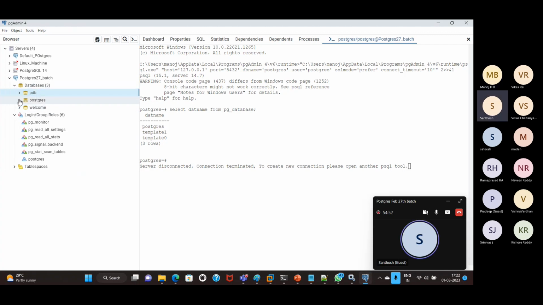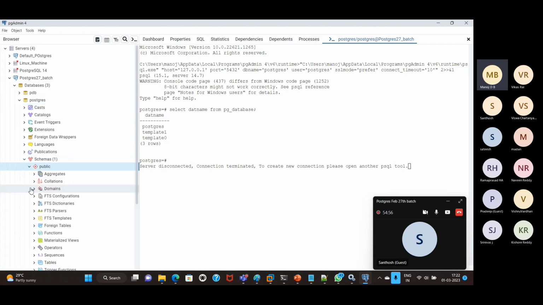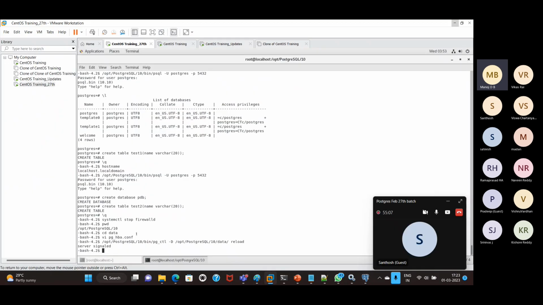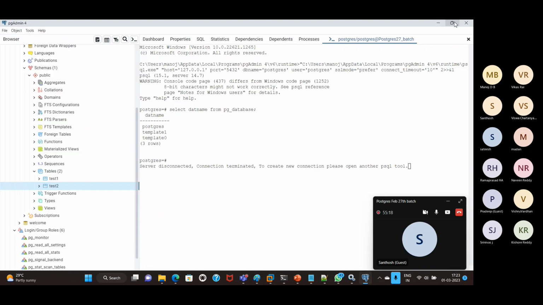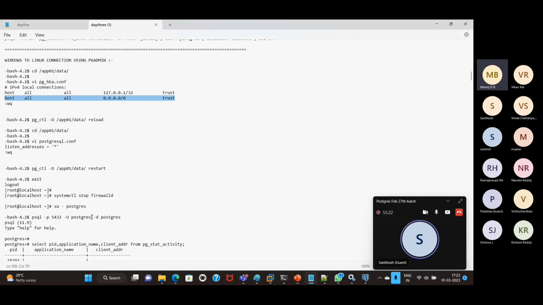Yes, the welcome database. And we have also created two tables in the Postgres database, right? Yes, test one and test two. See here, two tables are there. Whatever configuration parameters I changed as of now, don't worry about that. In the security part, I'm going to explain in great detail. But this is the way we need to access the Linux one. I hope you guys have understood, right?